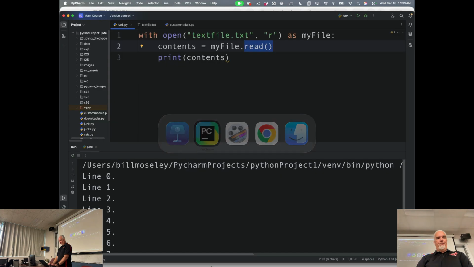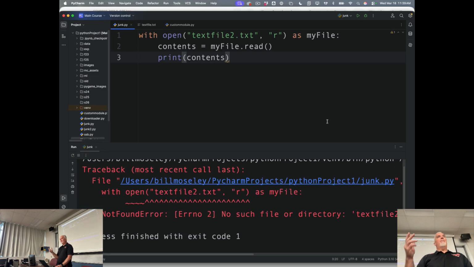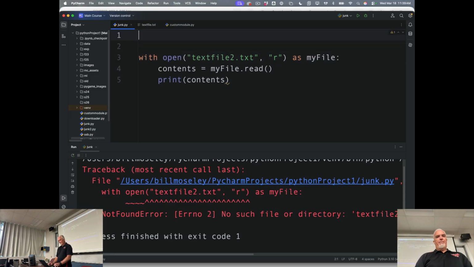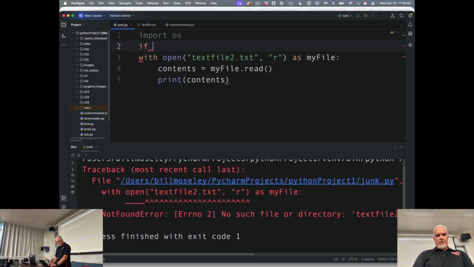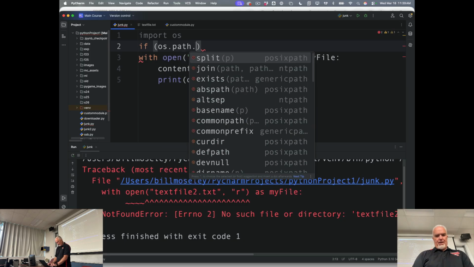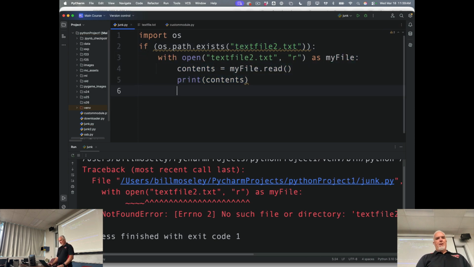So if we go back to this code right here, okay, if I run that, I get an error because textfile2.txt doesn't work. So if I wanted to protect myself, I could say import os, and I could say if os.path.exists, and then indent those lines. And I could put an else here.